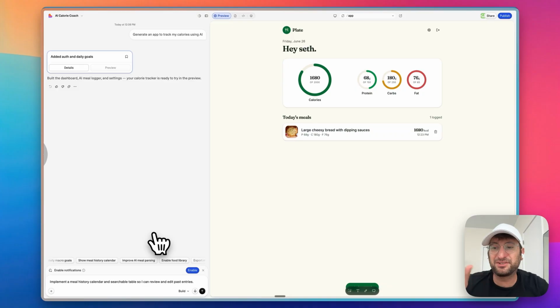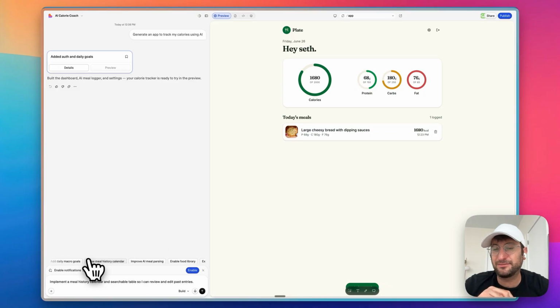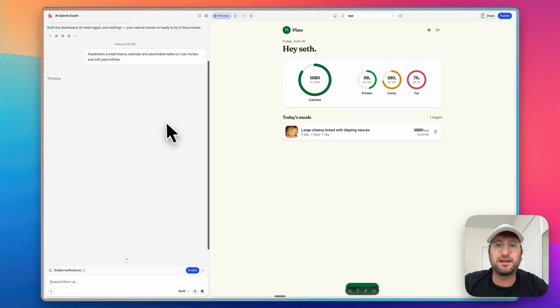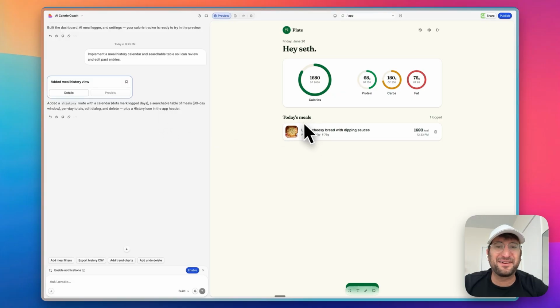So we're going to add another feature here, and we're going to do it by selecting one of these suggested prompts that Lovable generates for us, which is really nice that it does that. Implement a meal history calendar and searchable tables so I can review and edit past entries. So we're going to go ahead and send that off, and I'm going to see what Lovable creates with this prompt. Okay, perfect. We have our feature with the history. And something that I really like is that it also is showing the saved image that we actually took.